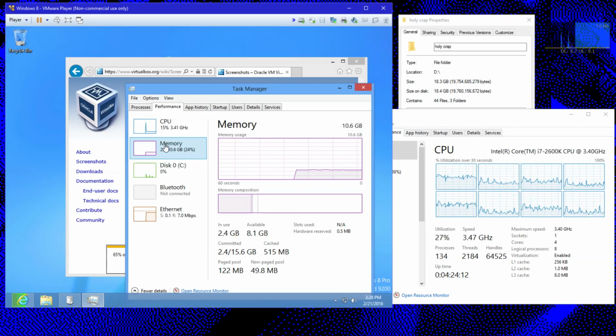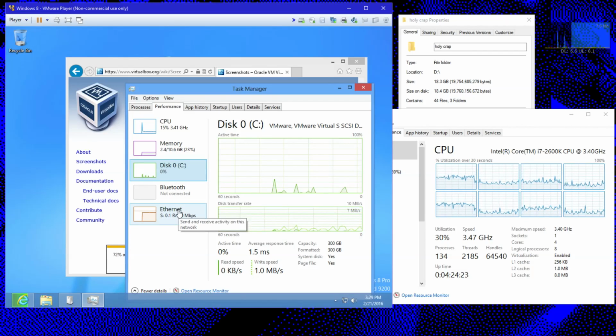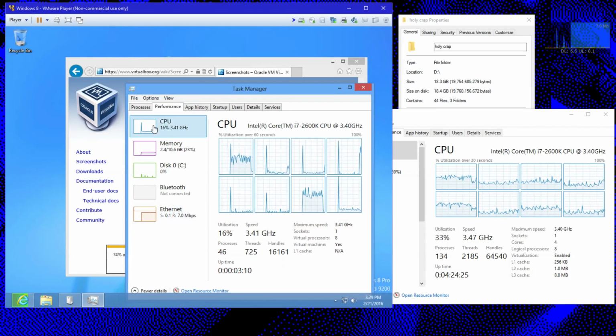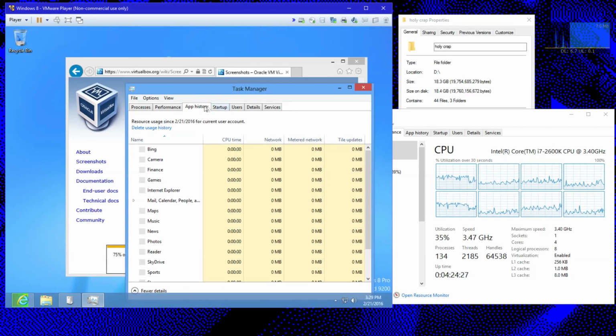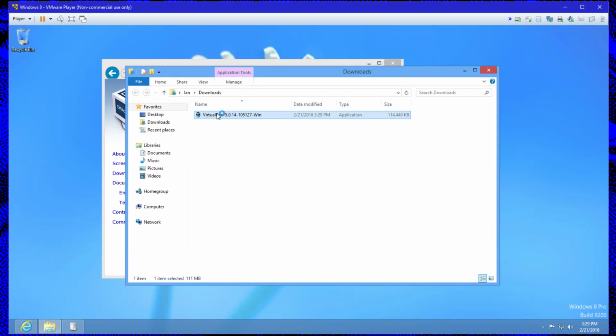Over here it shows that we have committed... Okay, it says we have 10.6 gigs of RAM. Okay. Disk 0. Okay, that's fine. This is downloading crap. Alright. So everything looks okay so far. Alright.